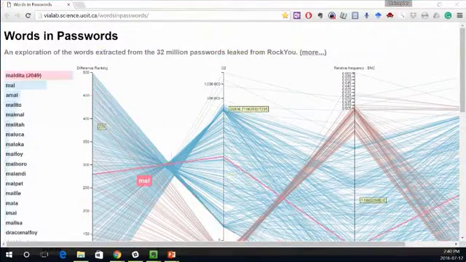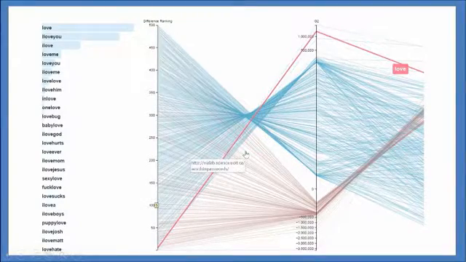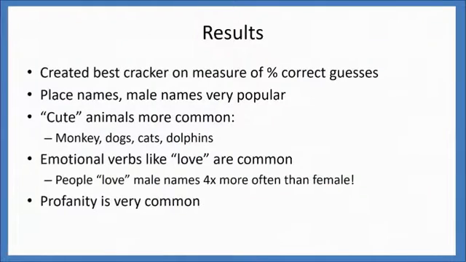You can feel free to pull this up and explore it yourself. Let me go back to my slides. We found an interesting thing here in terms of the amount of love. So I love you, I love me. Then we found number sequences, of course, like, what is it, 1, 3, 4, 3 or something. We also found place names, male names.